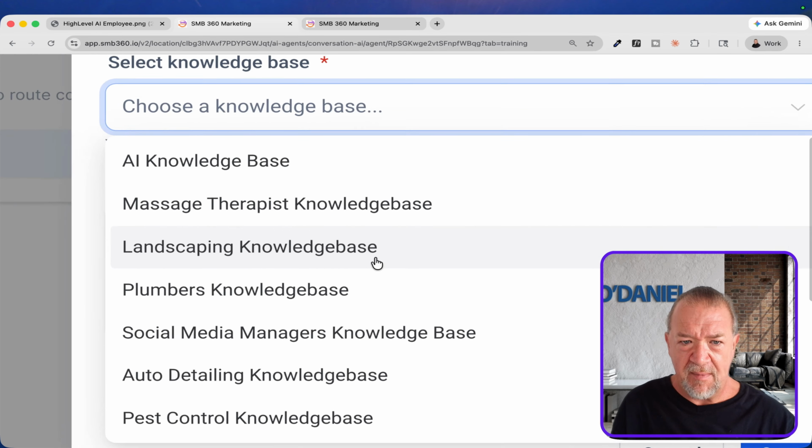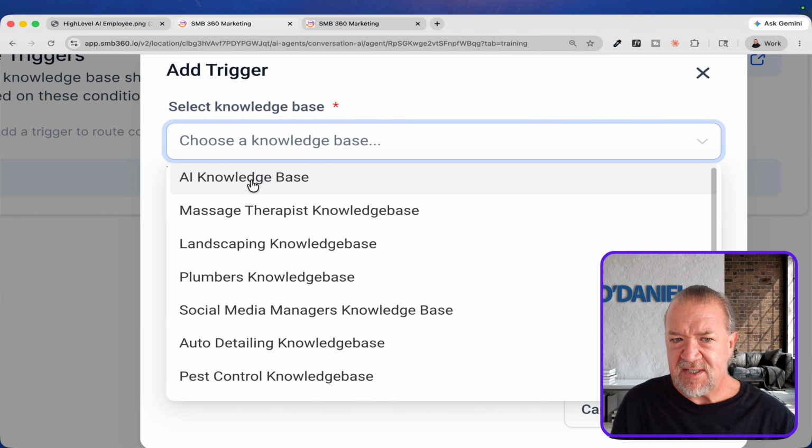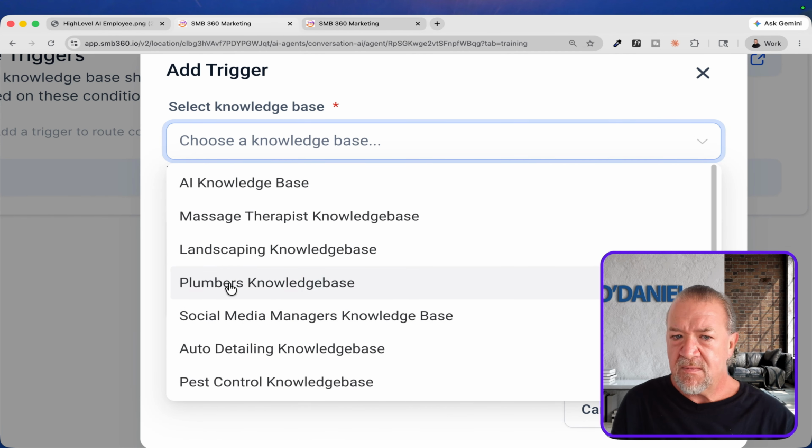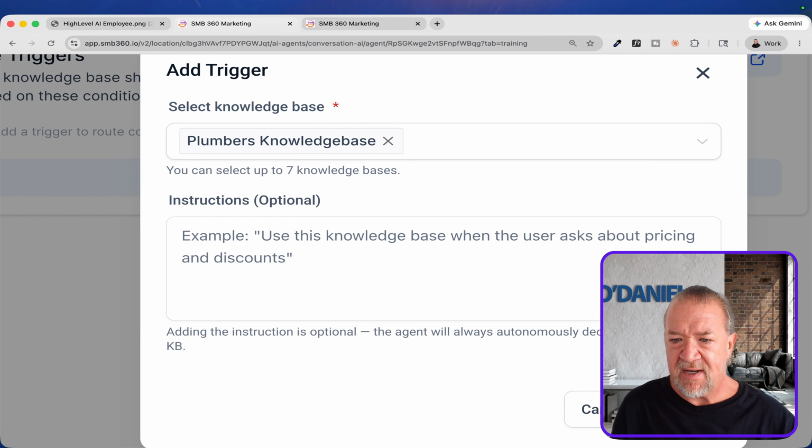And I'm going to blow this up a little bit, but notice we have, if you're a service business, if you want people to learn about AI, massage therapists, landscaping, plumbers, and so forth, we've got several in here. But right now, we're going to choose plumbers, and that's all we need to do, and click Save.